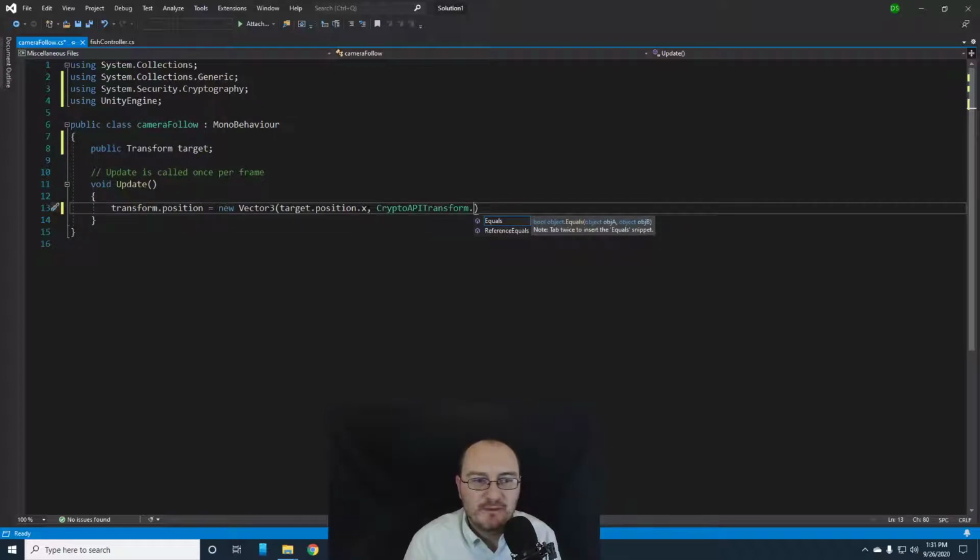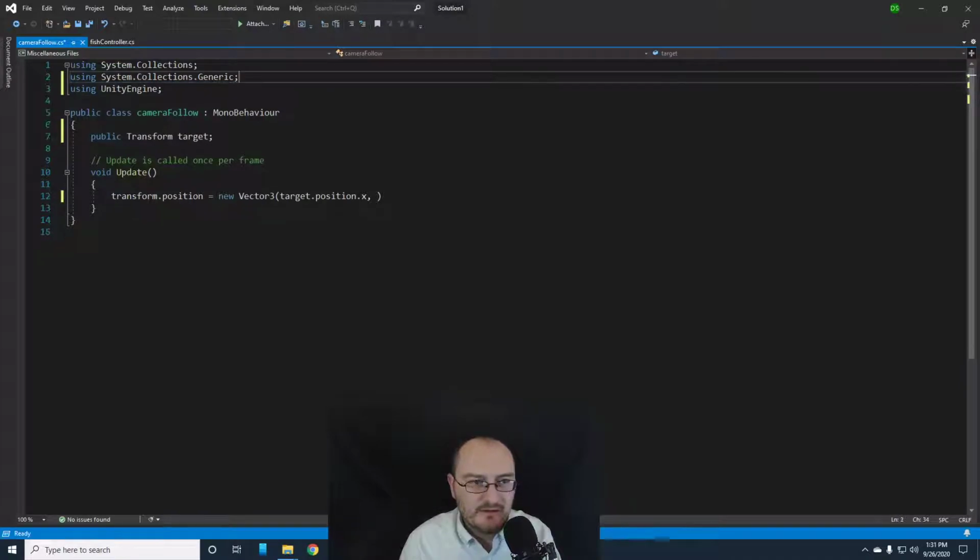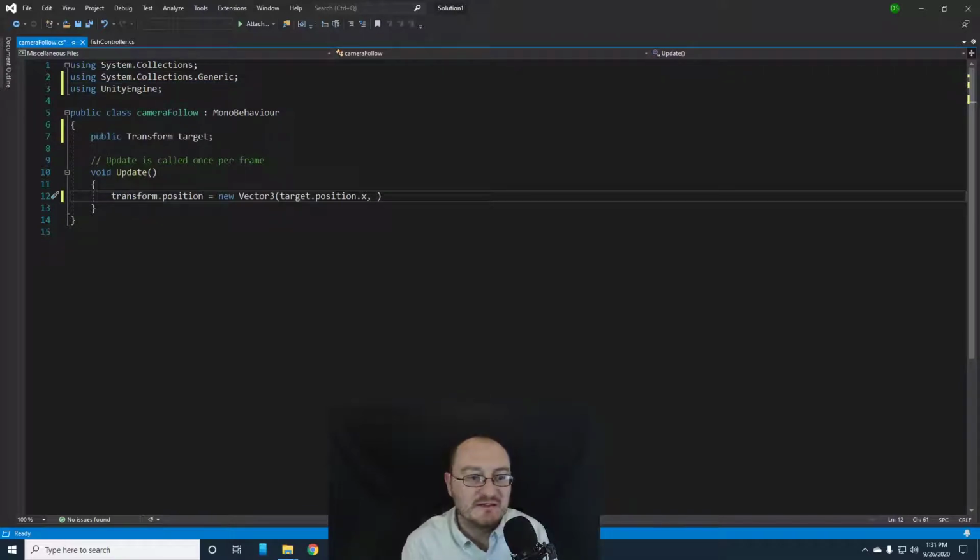Oh, there's that crypto API. I forgot to see, this is bugging me. Let's get rid of that. Get rid of this library, we don't need it. It came in automatically because I tried to access a method in there that we didn't need.